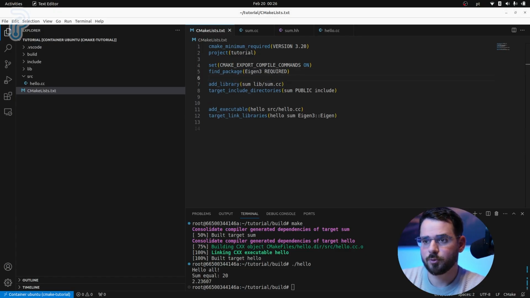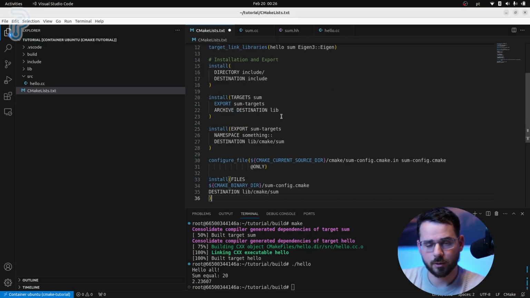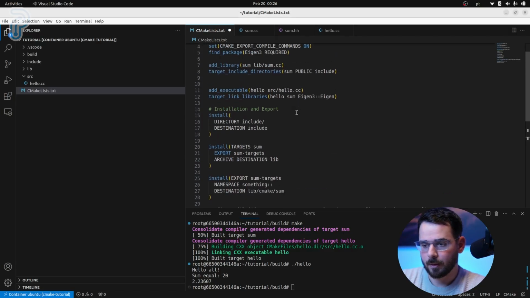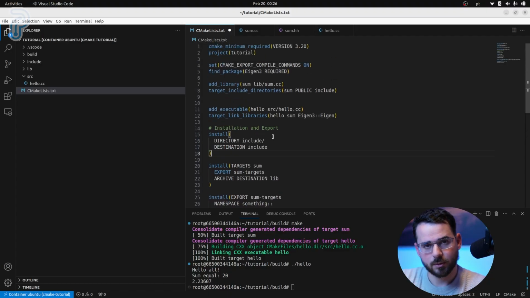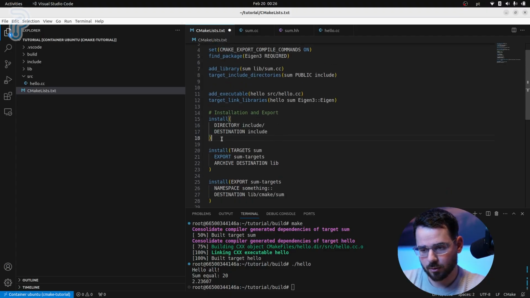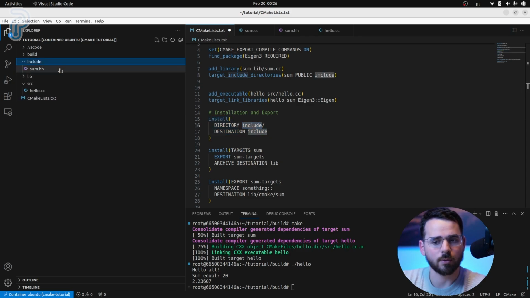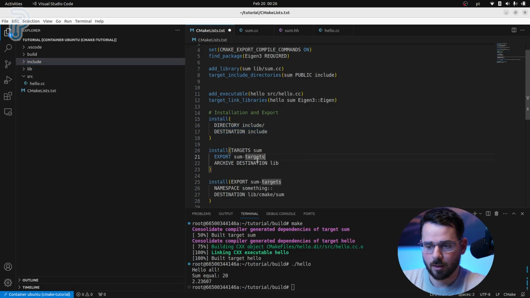Well, I have produced a set of instructions already for CMake, so it's quicker and easier that we go through them. This is how it works when you want to install and export a package. First, you install some kind of interface folder, which is our include. So whoever uses a library is going to have some header files. So this is how we install it.